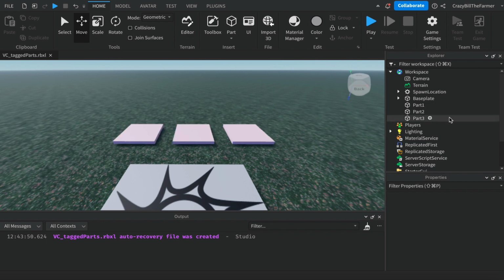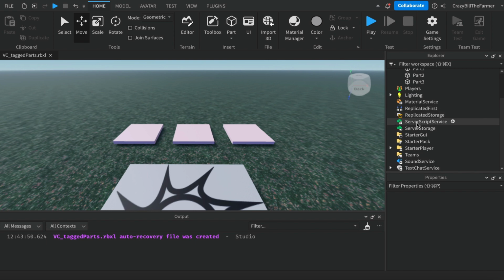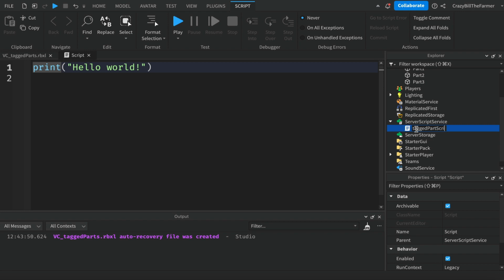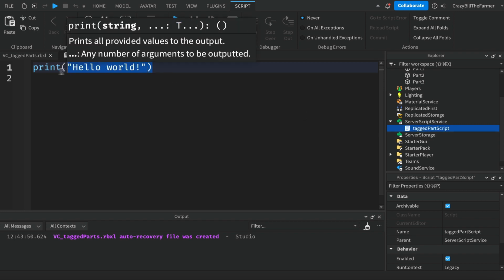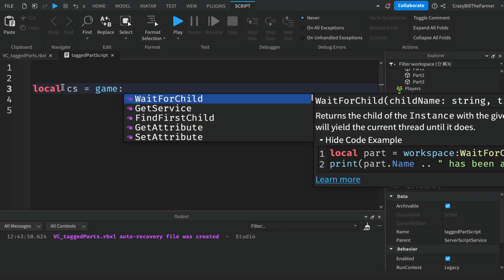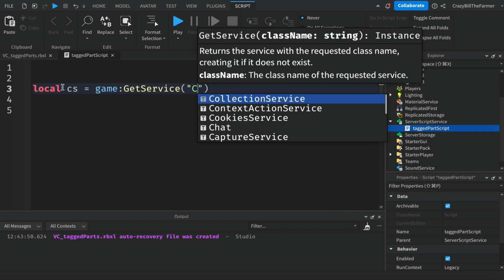So we'll come over and we'll control this from our server script service. So left click on server script service, click on plus, and we'll add a script. And we'll call this our tagged part script. And we'll get rid of the hello world inside. Now, when we do use tagged parts, we use a special service called the collection service. So we'll create a variable for that called CS, short for collection service, which will be equal to game, and then colon, get service, and collection service.